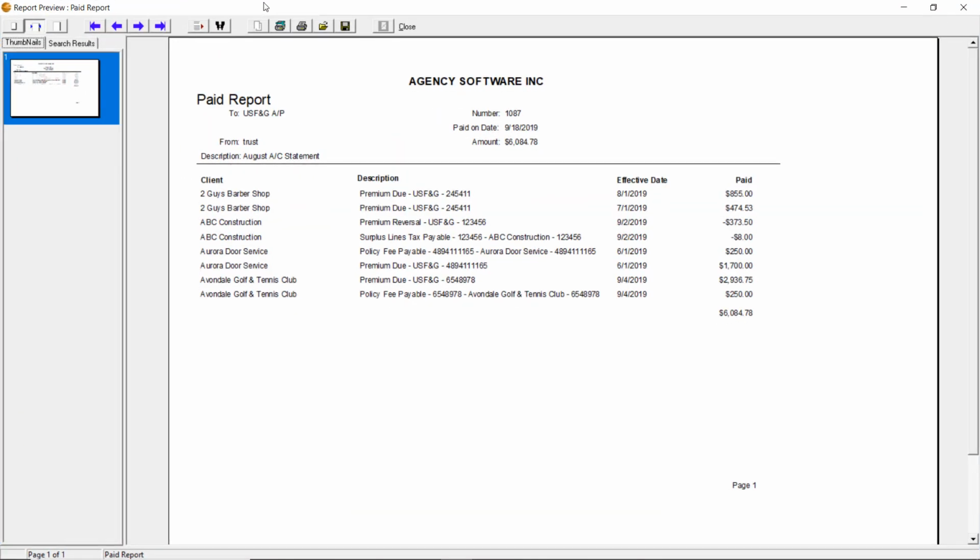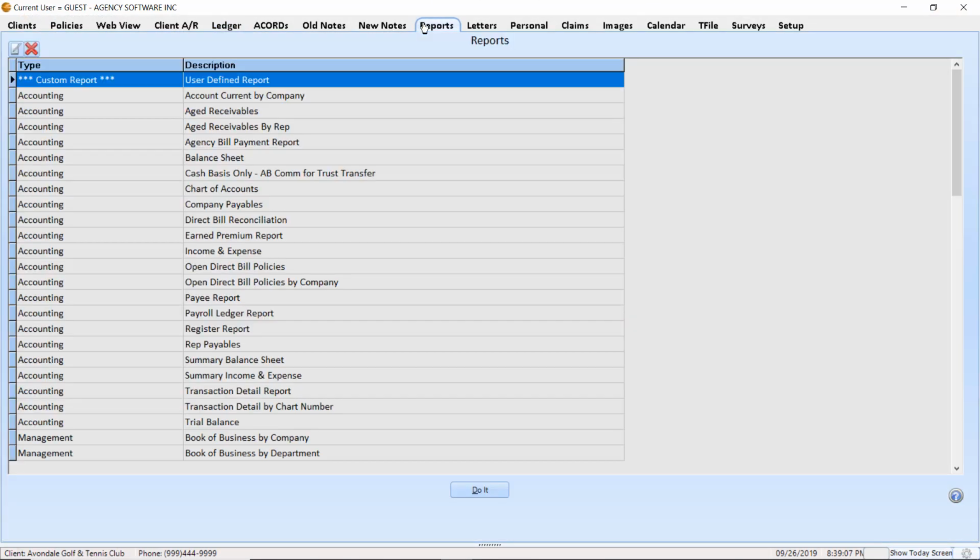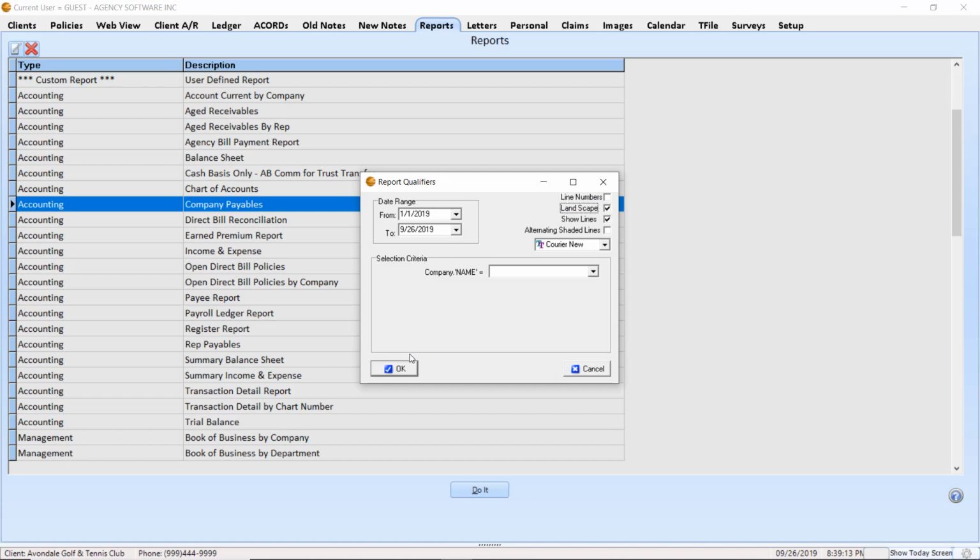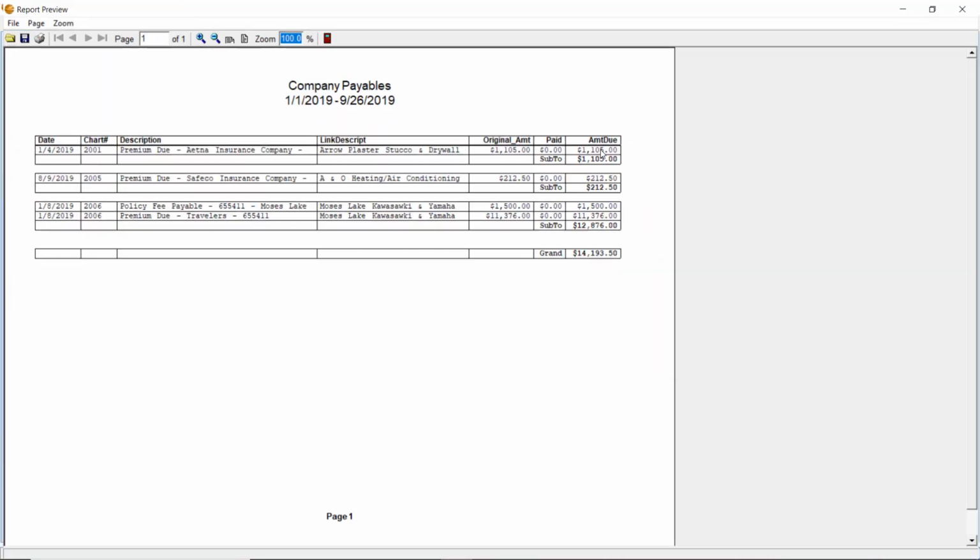Simply click the report icon and print the report to send along with your payment. At any point, you can run the company payables report from the reports list to see any company payables currently due.